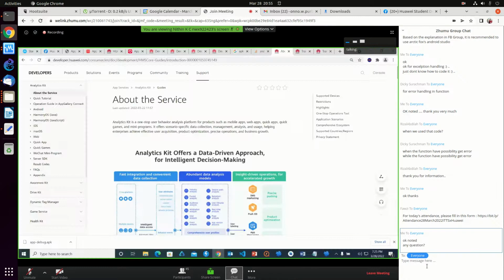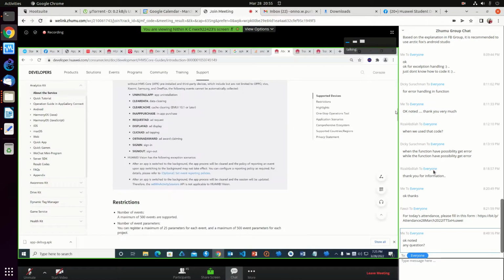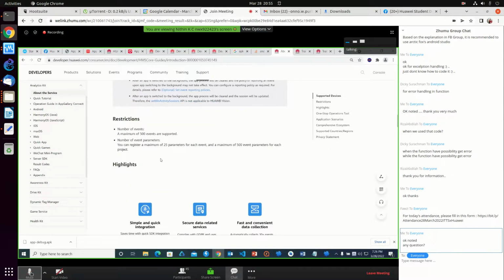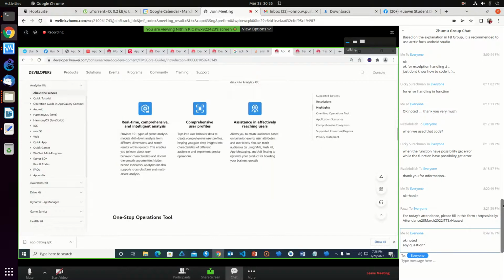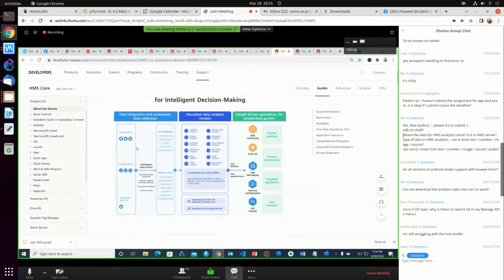Okay, whoever is interested can visit the Analytics Kit document. They will get a clear idea about the storage part and other things, like events, the maximum number of events supported, and the maximum number of parameters you can define for each event. Data exporting and other details are also clearly mentioned in the document.